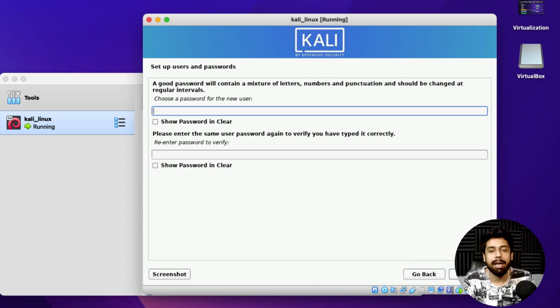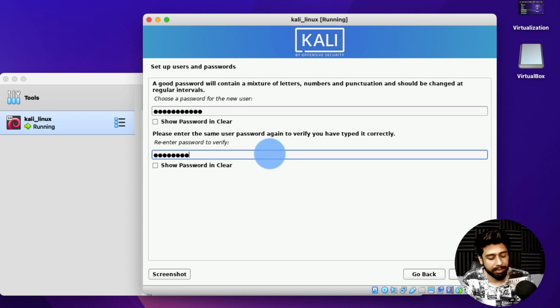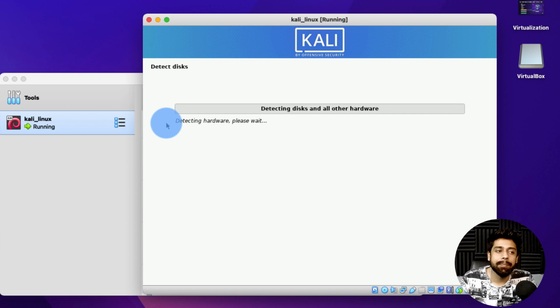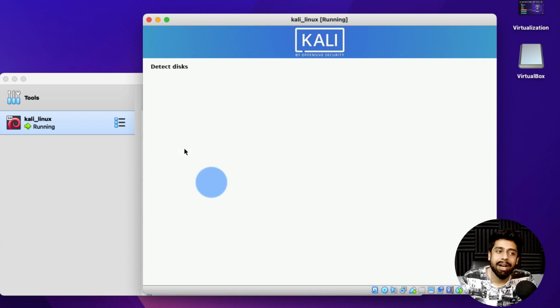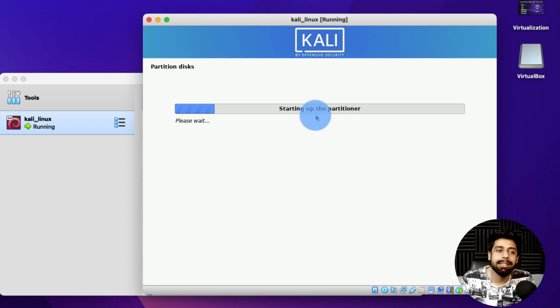I'm going to give it a password. So any good suitable password should be out there. And again, I'm going to give it another password, and I'm going to click on continue. And then again, it will start writing more files inside my system.